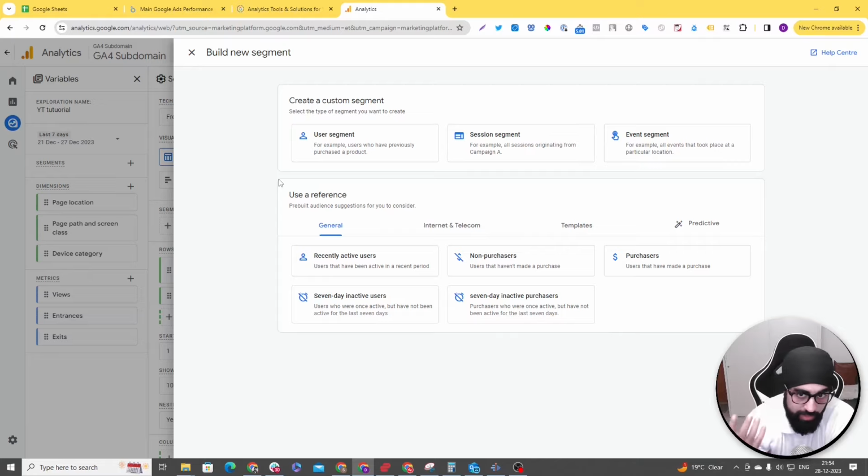Let's cover session as well. Extending the same example, if you create a segment where you want the data where the page contains home page, you will get the data for the entire session where one of the pages was the home page, but there were other pages as well. So you need to understand what use case you want to create, how you want to segment the data, and then you can apply these segments.